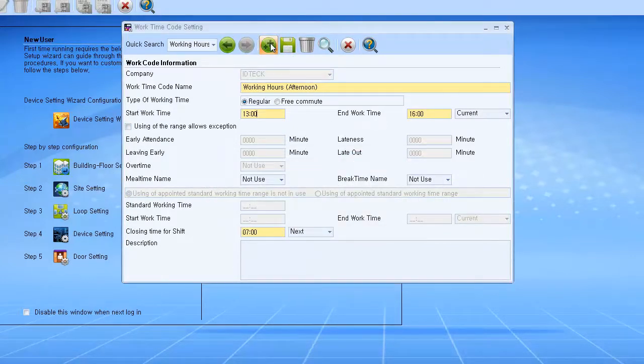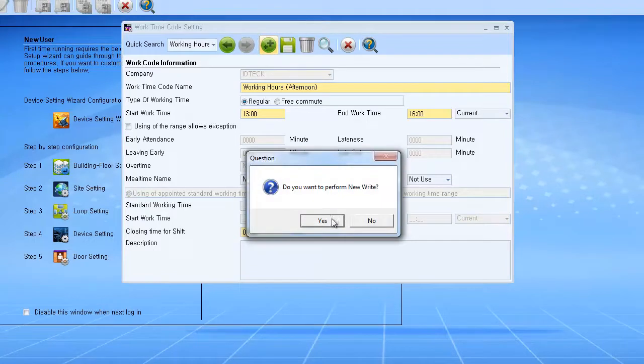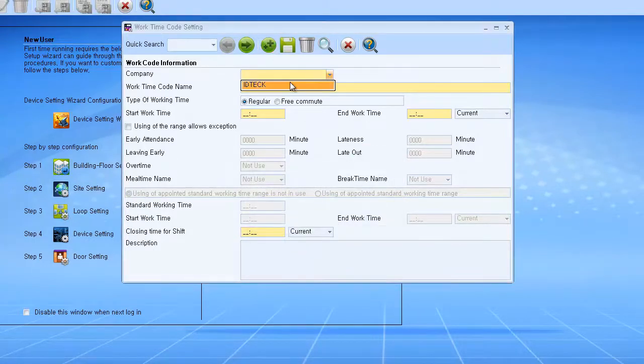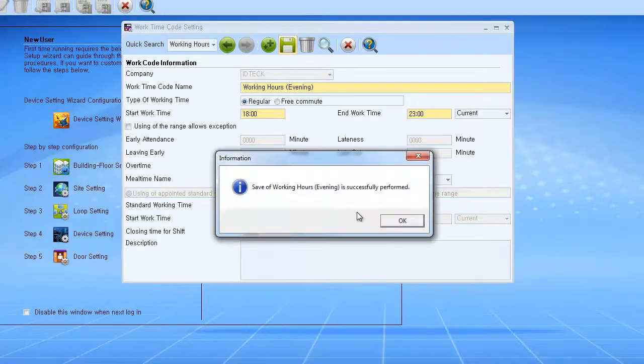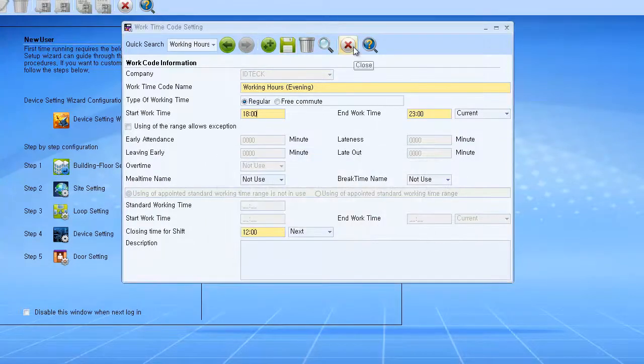Let's make another one here. Let's make it as working hours evening. Start from 6 o'clock up to, say, 11 o'clock. Close.